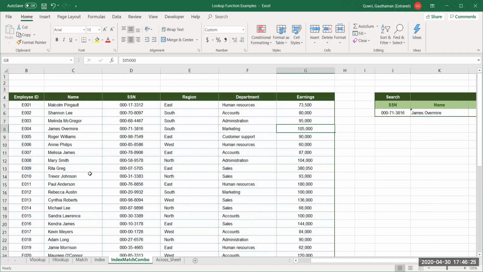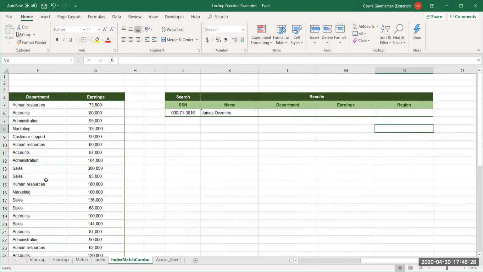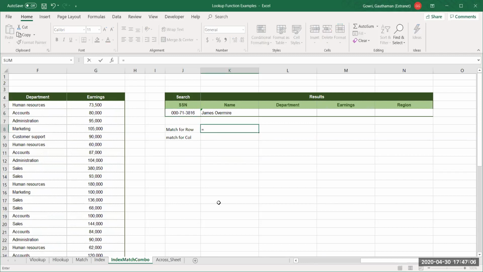But I can't keep giving the row number and column number always. So what I'll do, I'll use MATCH for row and MATCH for column. I need to get the values 5 and 2 using a formula. And if I use that formula within INDEX, it will become a dynamic formula for me. I just have to copy paste it to other cells and it will work like a wonder. So let me give MATCH for row. How did we find out the row number? By using SSN.